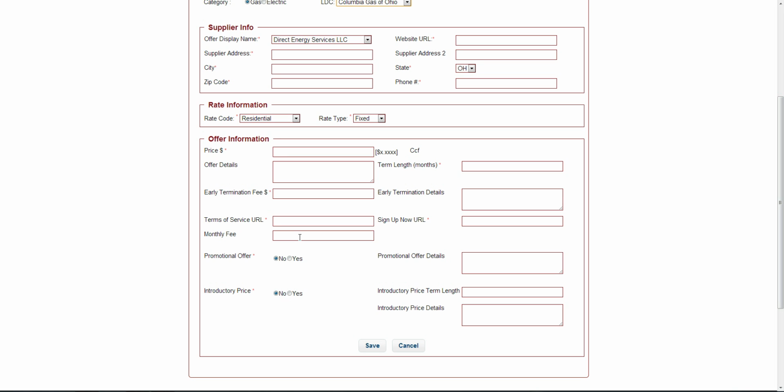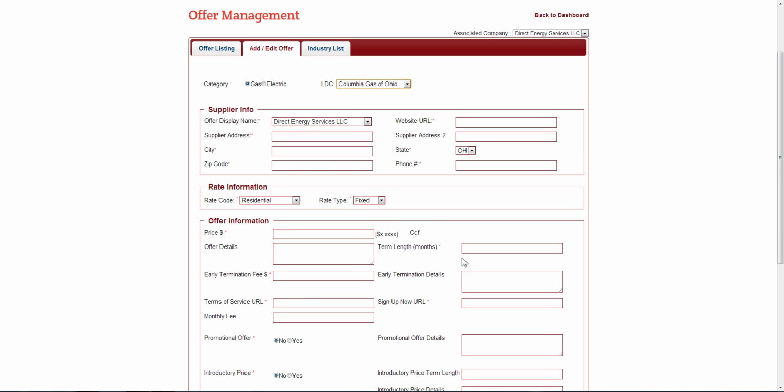You also have the opportunity to add information for promotional and introductory offers. If applicable, click the radio buttons and input information specific to the offer in the details field. Once you complete filling out the form, click the Save button. Repeat the process for each offer you want to input. For electric offers in the First Energy service territory, they will now be on separate charts for the Illuminating Company, Ohio Edison, and Toledo Edison.